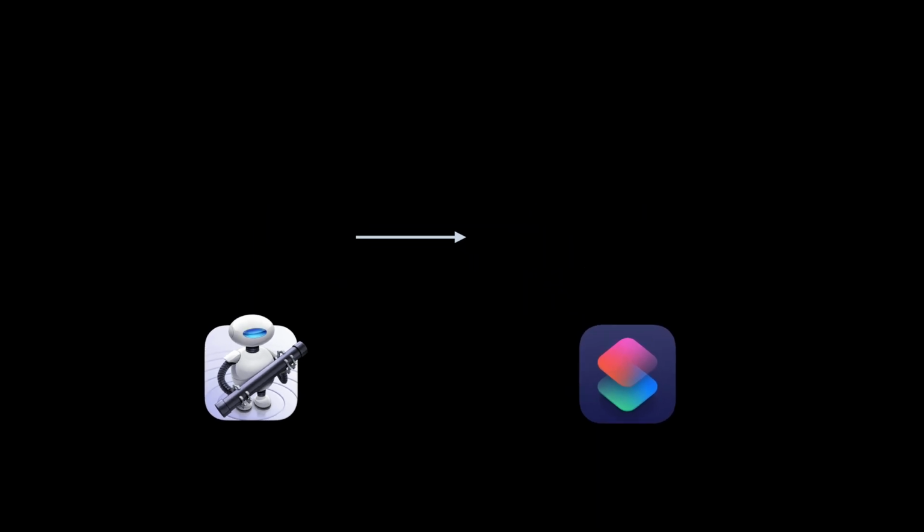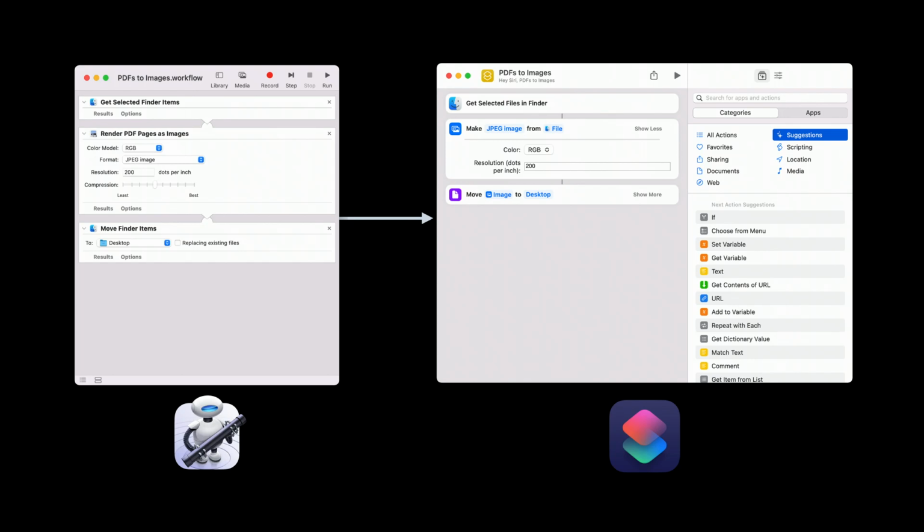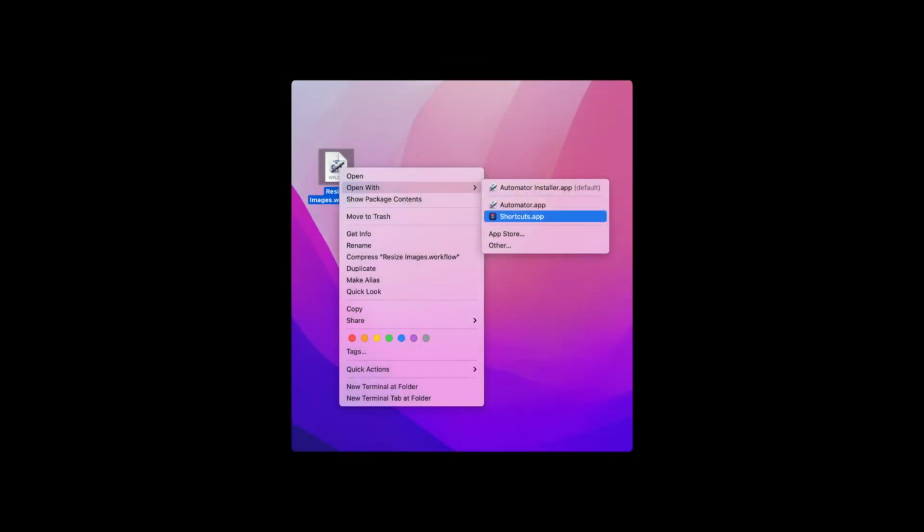For example, if you have a great workflow that makes images from PDF documents selected in Finder, Shortcuts can import that and turn each Automator action into one or more Shortcuts actions. All you have to do is open the workflow file in the Shortcuts app by dragging it into the app or by using the right-click menu, and that's it.